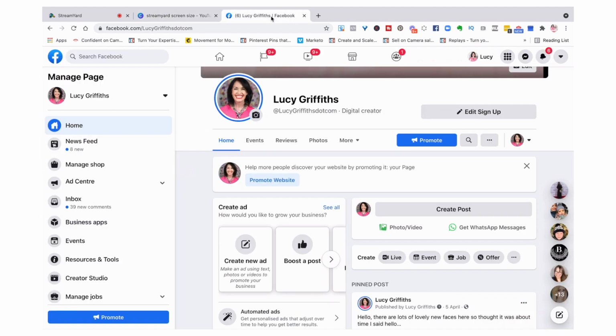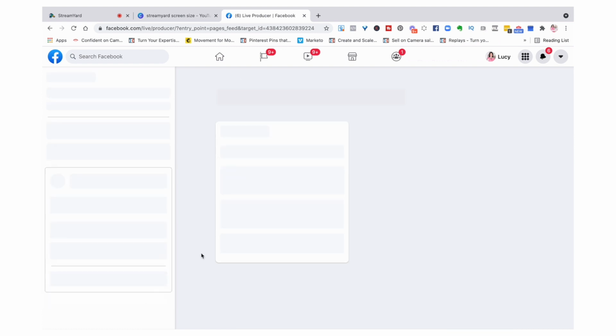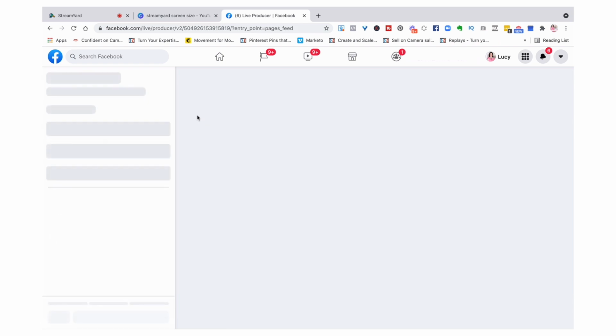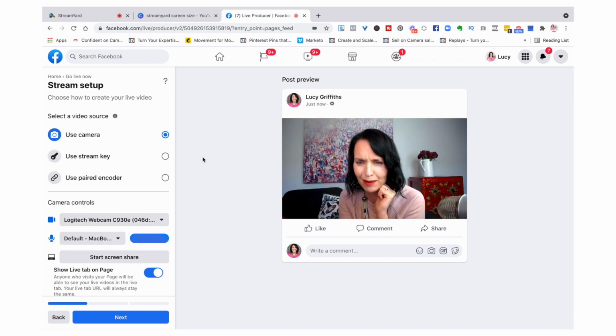So if we're on Facebook itself and you want to go live, the new way of doing it now is you click on the live button on your business page, and then you can schedule the live event. You can go live. It's asking you what page you want to post to, or your timeline, or in a group, so you can choose. You can create a test before going live. So we'll do a test just for now so you can kind of see it. And we'll say we want to use camera, and there I am.